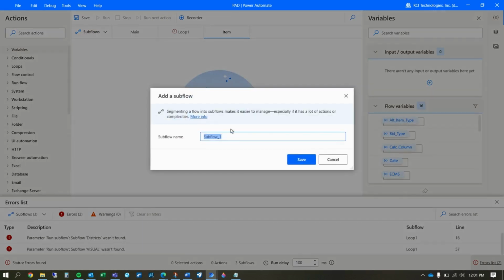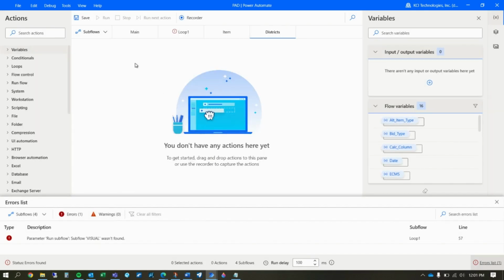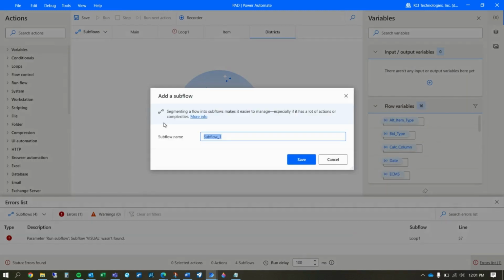Then I hit new subflow. I'm going to type in districts. Save. And one more subflow. Call it visual. Save.